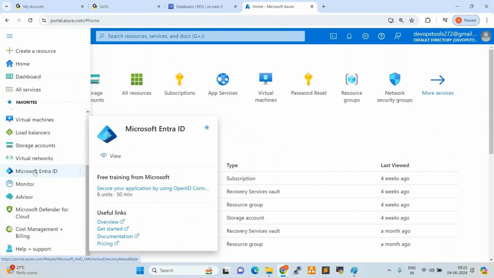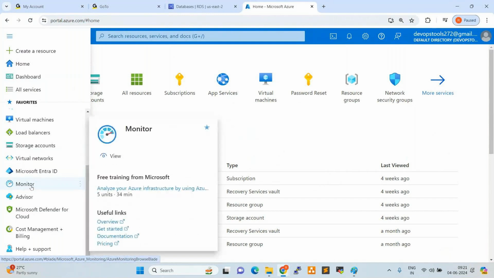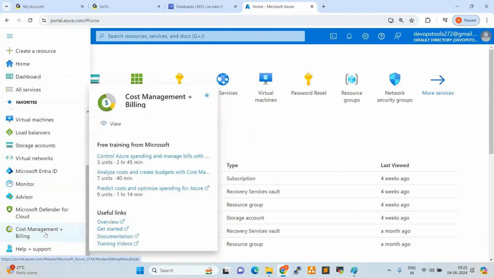Monitor. If you want to enable the monitoring, you can enable here. Advisor, Microsoft Defender, cost management, help and support. Cost management and billing management we can also manage. This is one of the cloud engineer roles, right? So cost also should be saved, right? Everyone monitors the costing also, right?